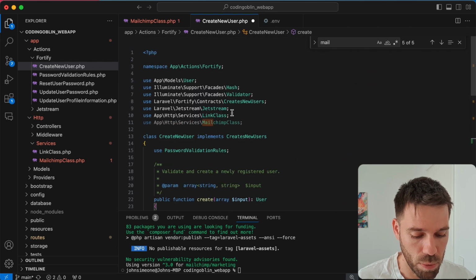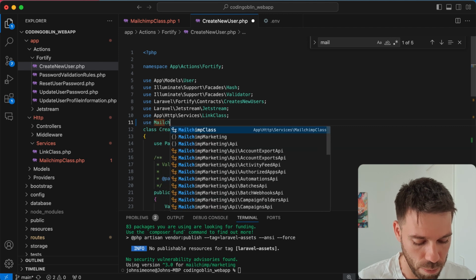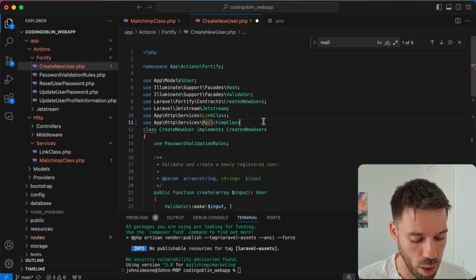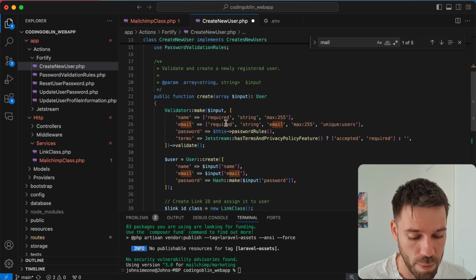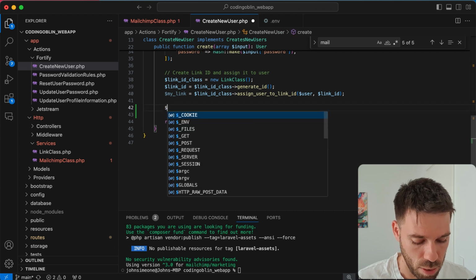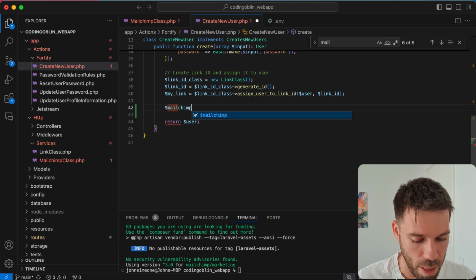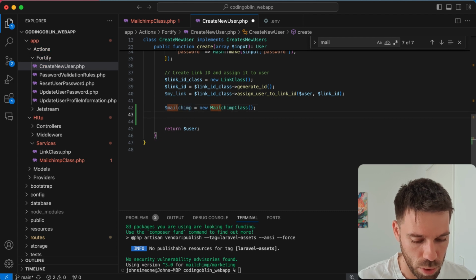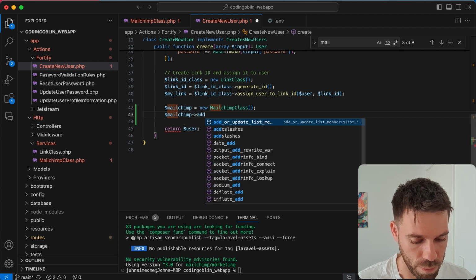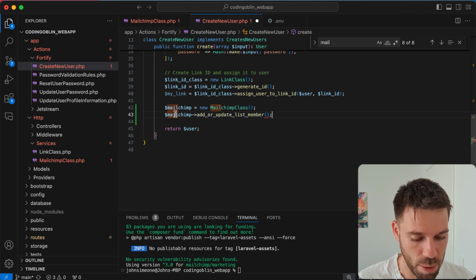So we want to use our Mailchimp class. I've already put it in there, but I'll show you. So we say use Mailchimp and class, and this is the one I've created. This isn't the SDK. This is the one we've just created up here. So we're gonna say Mailchimp equals new Mailchimp class, and then we want to use the methods on that class. So we go Mailchimp add, there we go. This is a bit all over the place. I do understand that. I apologize for that.